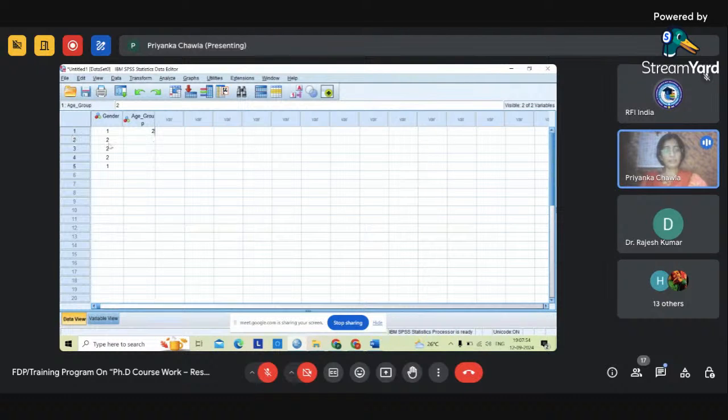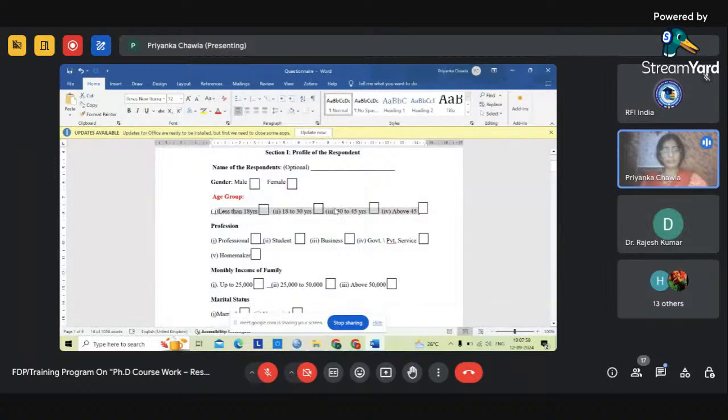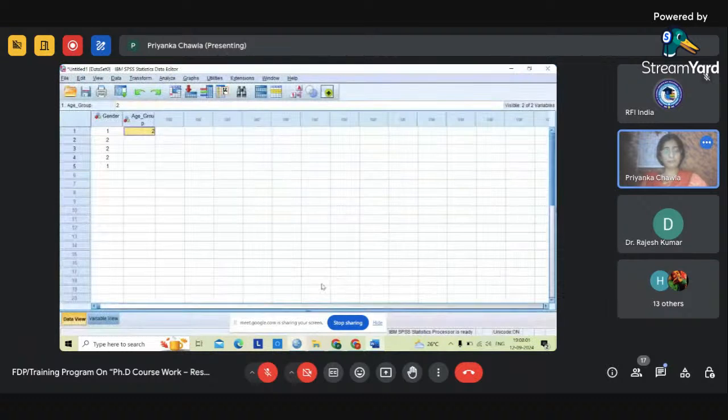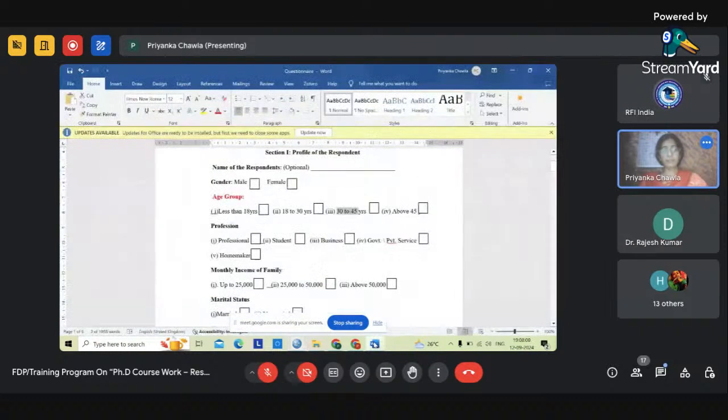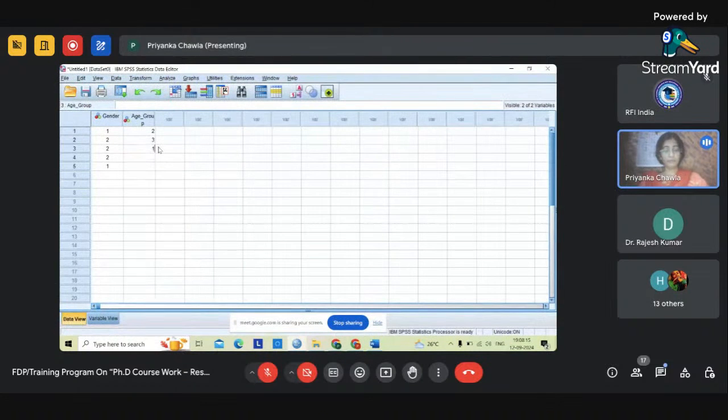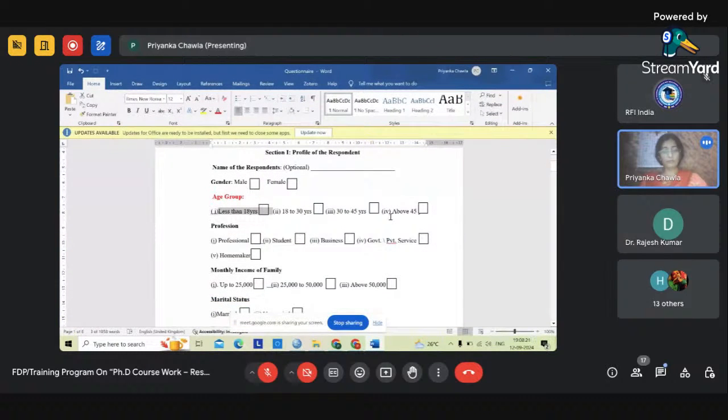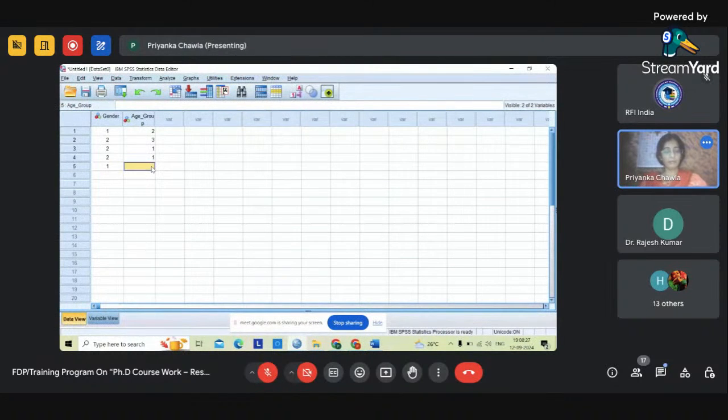And second respondent is female. 2 is written, na? And she falls within the age group 30 to 45. So we will assign, we have already assigned 3, so we will write down 3 here. Then the third respondent is also female, but she lies in the age group of first category, so we will assign 1. Again 1, and 1 for male. Suppose 1 for male and he lies in between 30 to 45 years, so we will write 3.